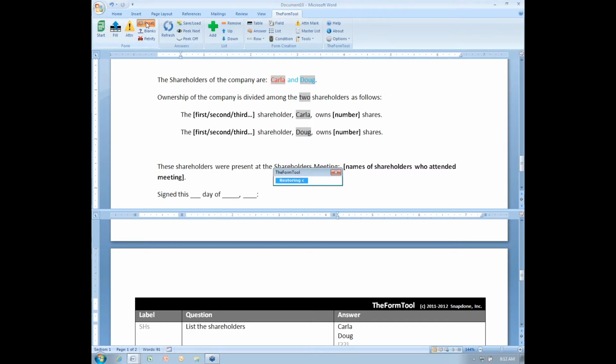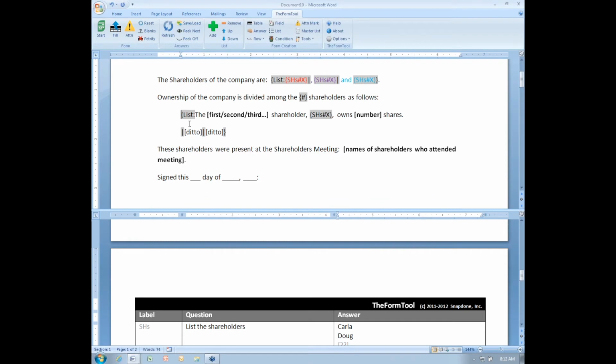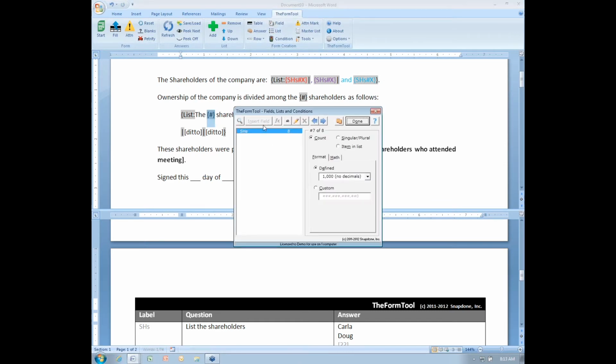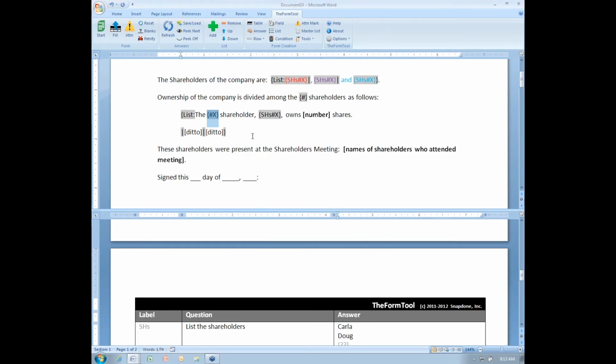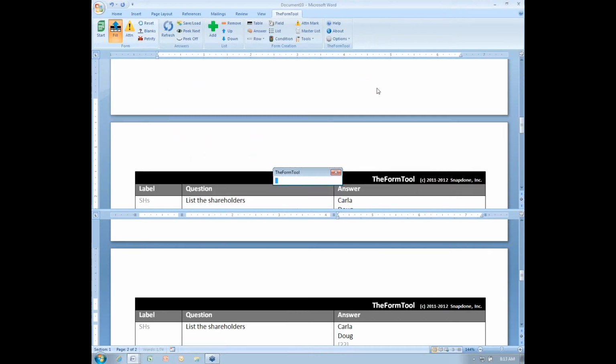I'll click reset. The next field I'm going to add here is this one. I want a reference to a number to indicate which item this is. It'll say the first shareholder is Carla, the second shareholder is Doug, and so forth. So again, I'll insert a field. Again, it's referring to an item in the list, but this time instead of giving me the text for the item, I want it to give me a sequential number for that item. 1 for the first item, 2 for the second item, and so forth. That gives me this field code. I'll show you what that looks like when I fill it in.